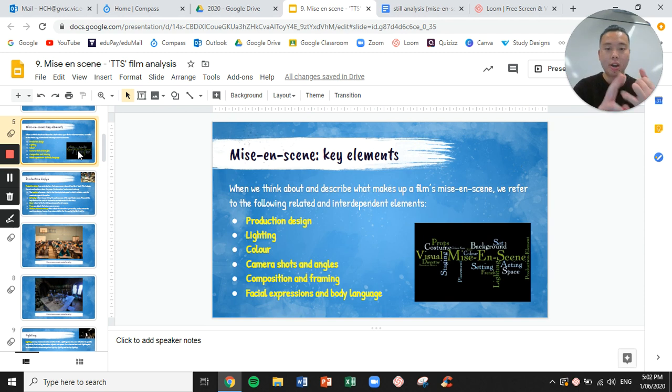So we've got production design, lighting, color, camera shots and angles, composition and framing, as well as facial expressions and body language. But importantly, you don't just want to analyze mise-en-scene on a superficial level. It's great if you can find all these different elements in the images or the stills or screenshots that we give you, but you want to tell me in your analysis how mise-en-scene and all these different elements work together to communicate meaning about characters, about settings, and about themes as well.